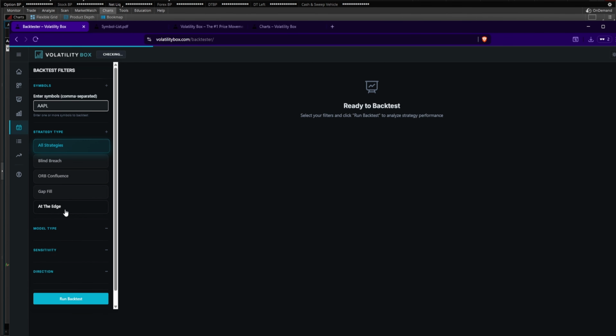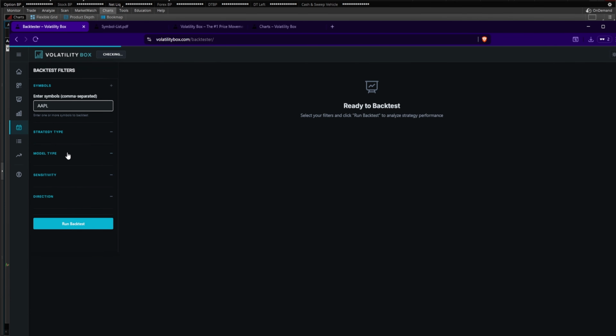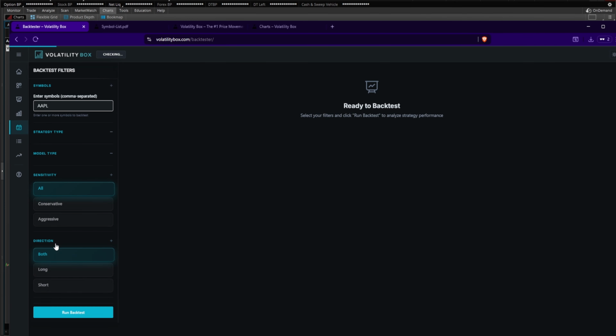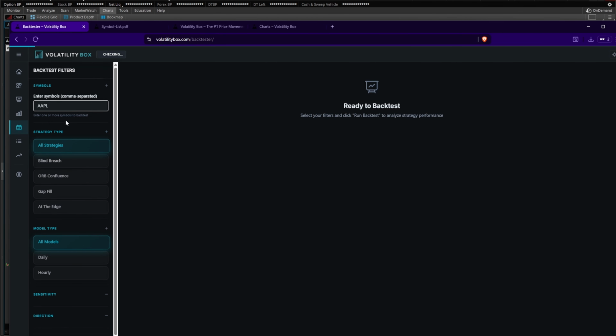And at the edge is a great way to measure, is this a good setup or not? Is this something you'd want to trade? So that's a quick overview of strategy type. Model type, we've discussed. You have the choice between both daily and hourly models. I'm going to leave this setting as all models so we can see how are both models performing on both the aggressive and conservative first for both long and short, and then we're going to dive deep into Apple.